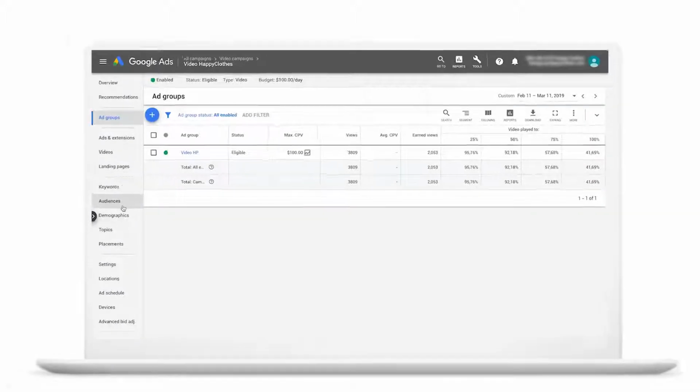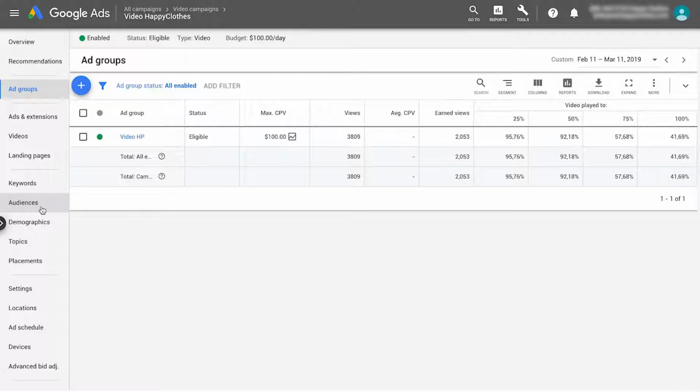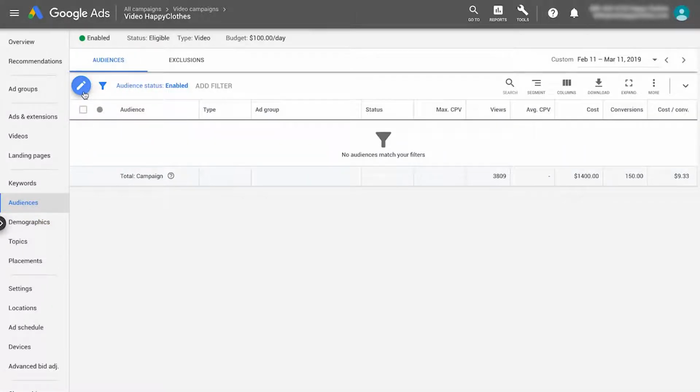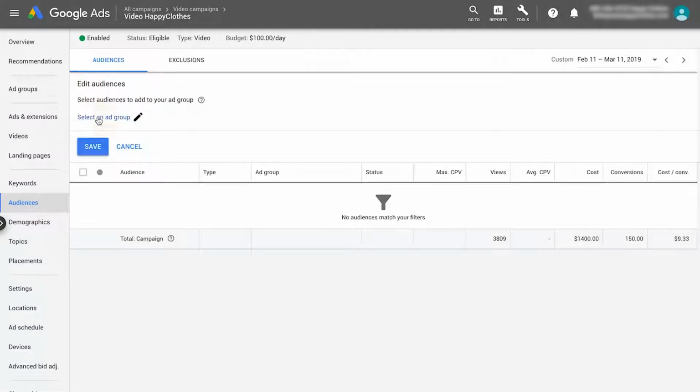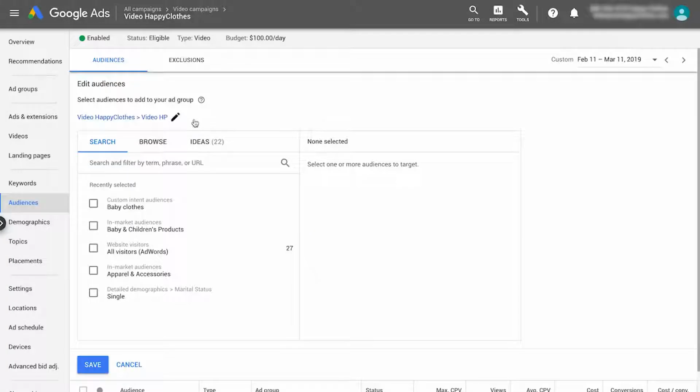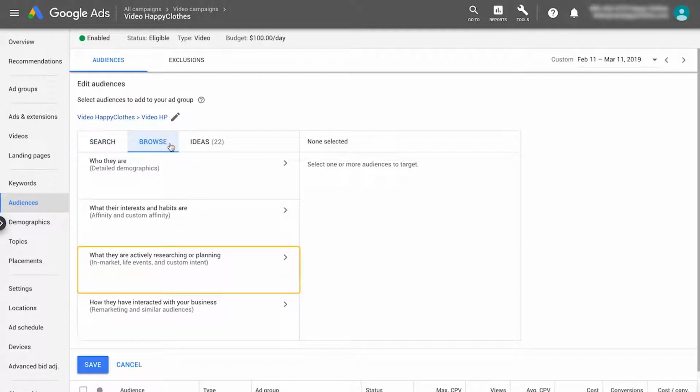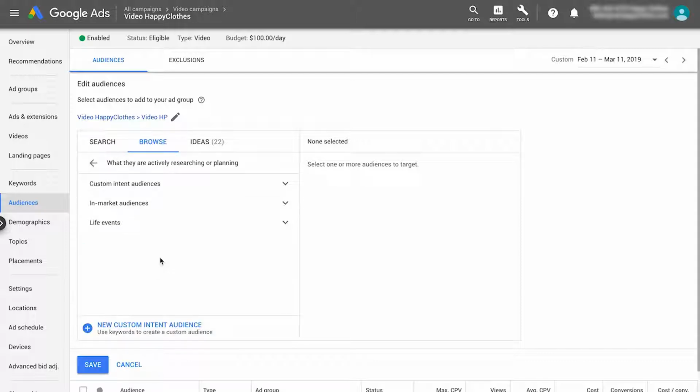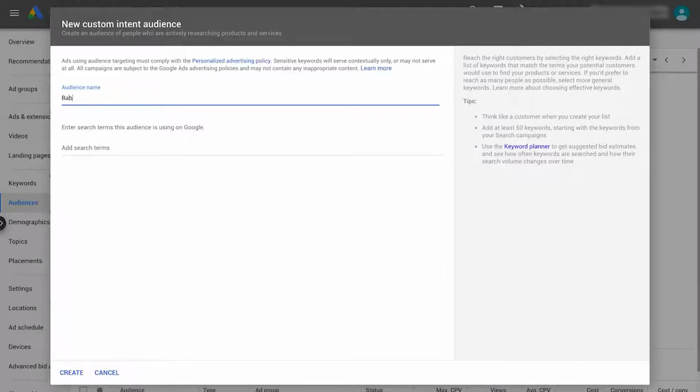Let's get started. In your dedicated custom intent YouTube campaign, select the Audience tab. Click the pencil icon and select the ad group that you'll add the custom intent audience to. Select what they are actively researching or planning. Select New Custom Intent Audience. Name your audience and insert the relevant search keywords.